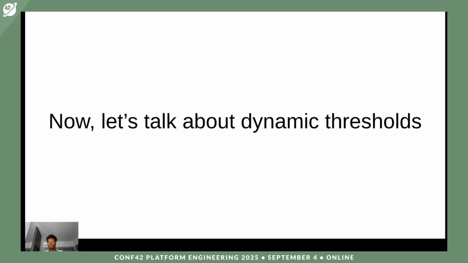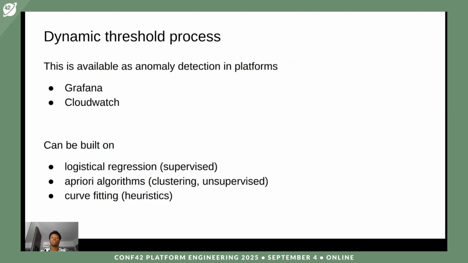So static thresholds are very easy, right? What about dynamic thresholds? How do we get there? Dynamic thresholds in platforms are usually called anomaly detection, but it's the same thing. You want to capture whether the behavior of a system is outside what a predictive model would say it should be in. So again, dynamic, it's not fixed.